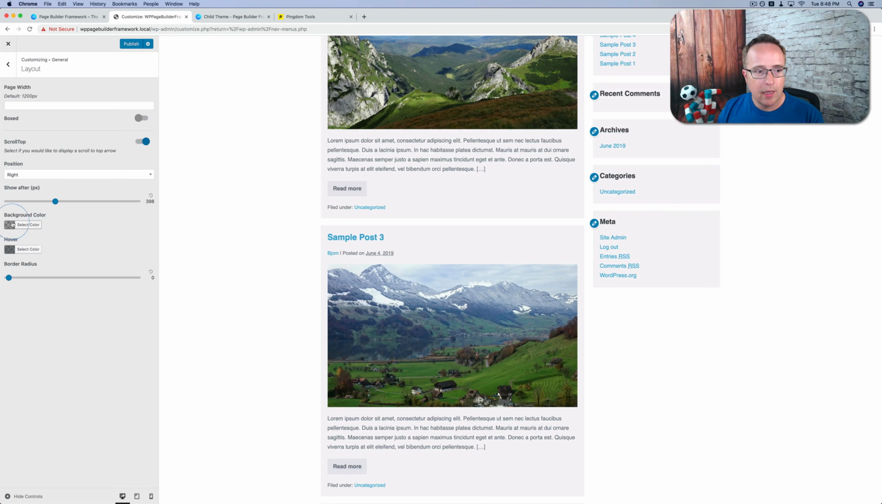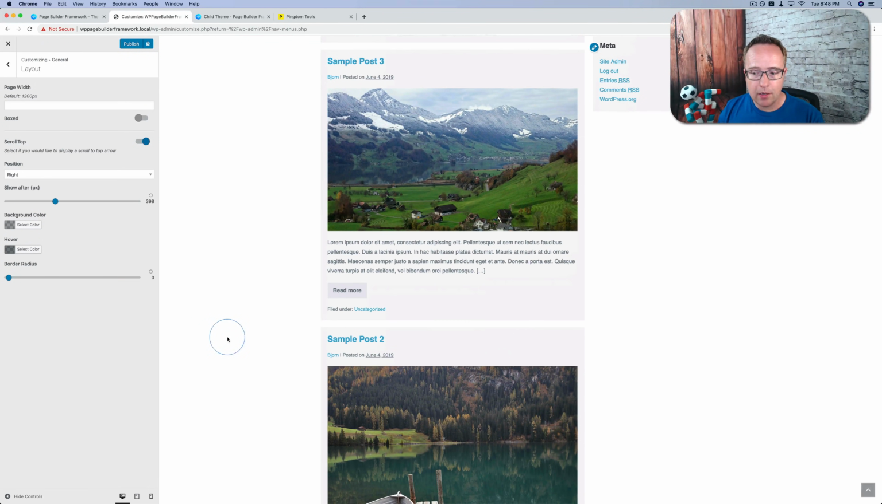You can change the background color of the icon. It's gray, and when you hover, it gets a little darker. You can change those colors here. You can give it a border radius. You can make it totally round if you want to. Now it's round. So you can customize that quite a bit.